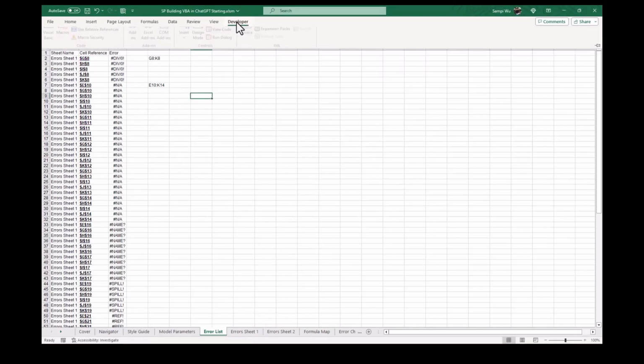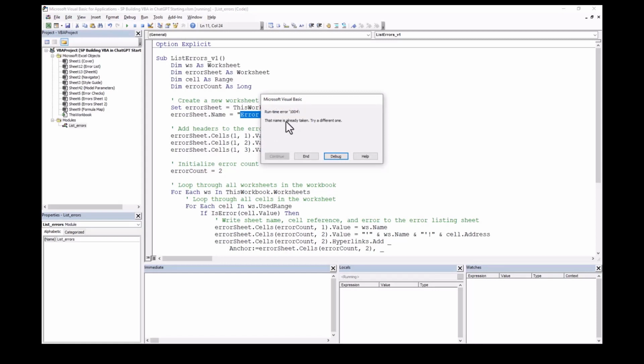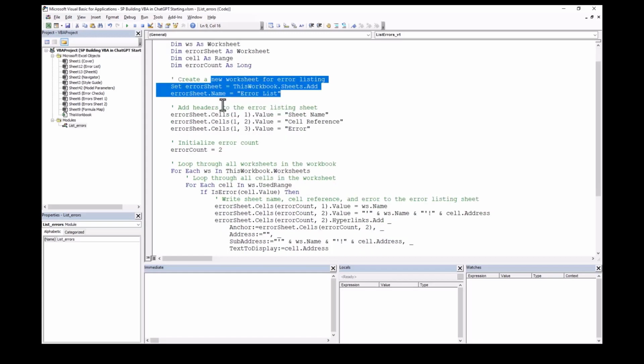So the second problem I have with this code is here. What happens if you run this code a second time? It will generate an error. In fact, let me run the code now. This name is already taken. Try a different one. So we need to ask ChatGPT to future-proof against this error.